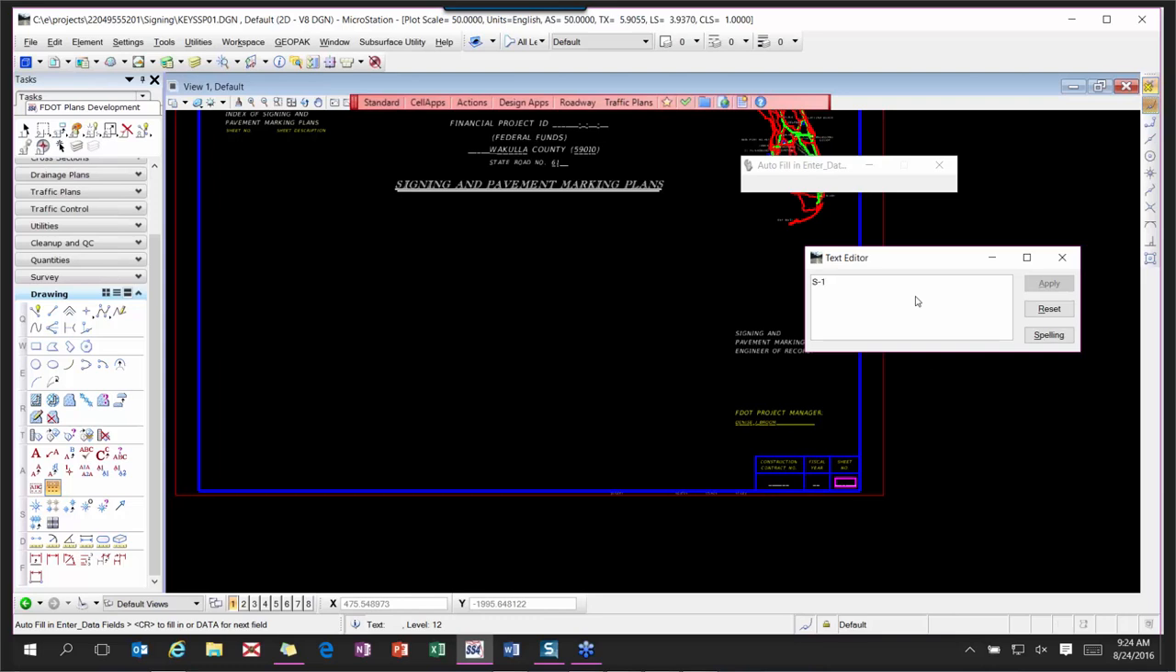S-1 for the sheet number. Make sure you put the correct prefix. Signing and pavement markings, it's an S. Fiscal year, we're putting in 17. The contract number, we don't know that yet. If I click in the screen, it will skip it and go on to the next, if there is a next.